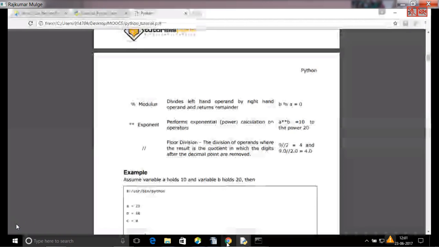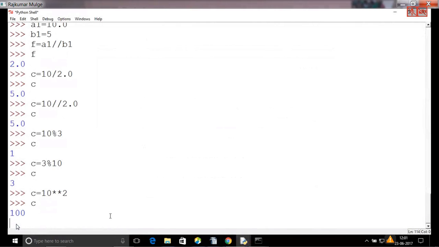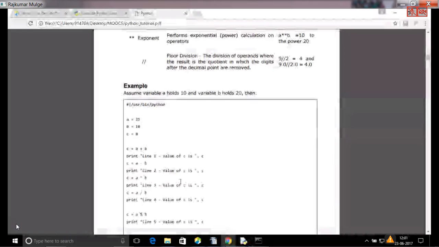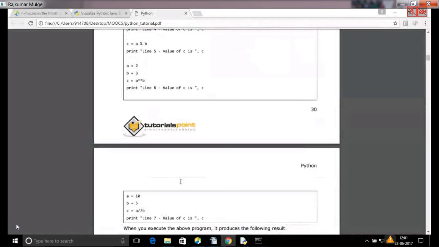Exponential is just like, so now C value is 100. So exponential is square, the squaring of that one. So these are the arithmetic operators: A plus B, A minus B, A into B, A by B, A modulus B, and then A exponential B. So again modulus.